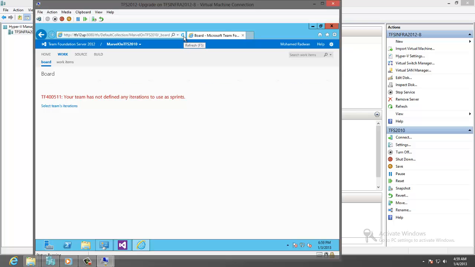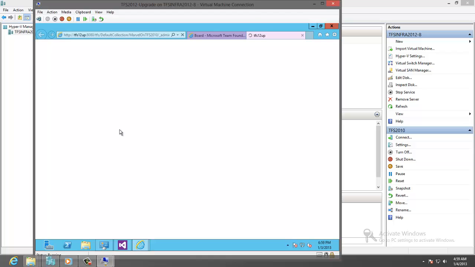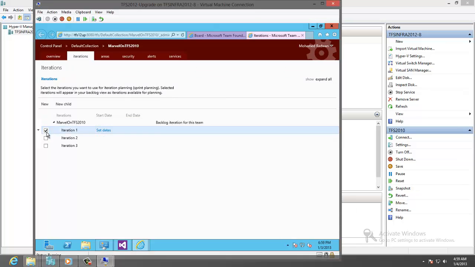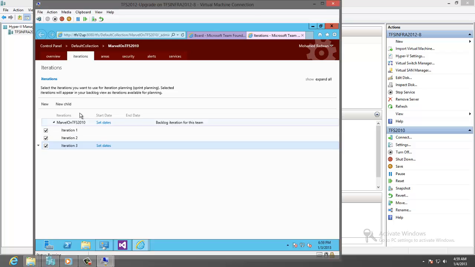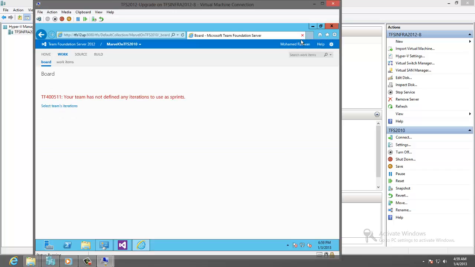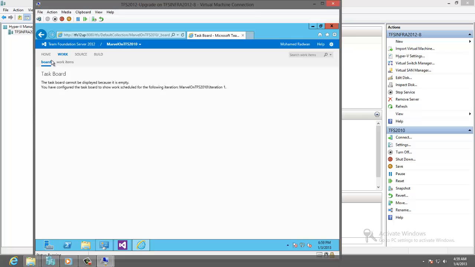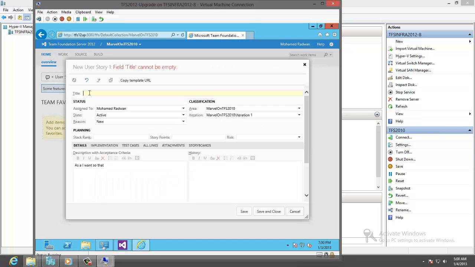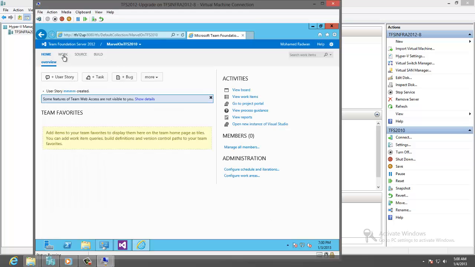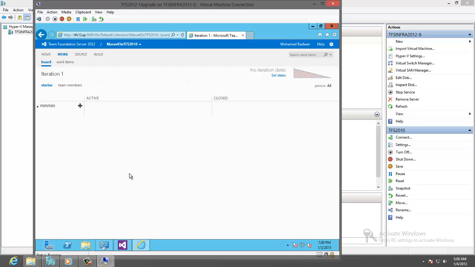Let's close and refresh the task board. Now there is no iteration selected, so let's select iteration. We'll go to the iteration and select all. Okay, close this and refresh the task board again. Now the task board is working, but there is no user story assigned, so let's assign an existing user story or add a user story. I will add a user story to any iteration. Let's review the task board. Now the task board is available and working with the old project.